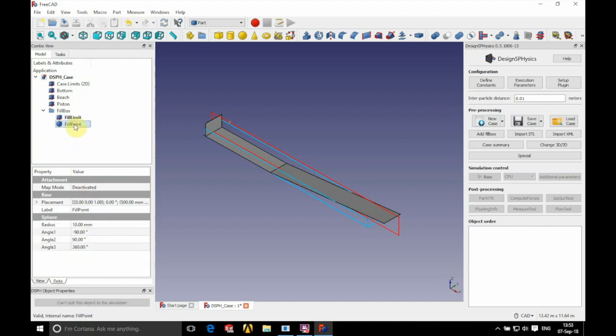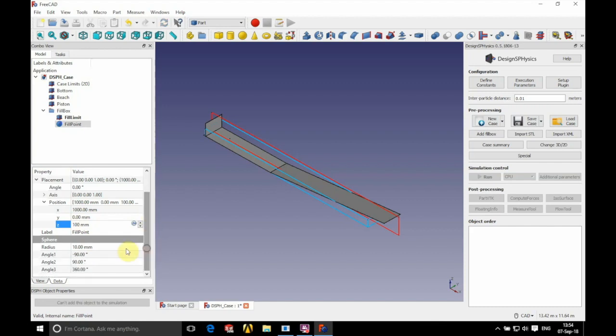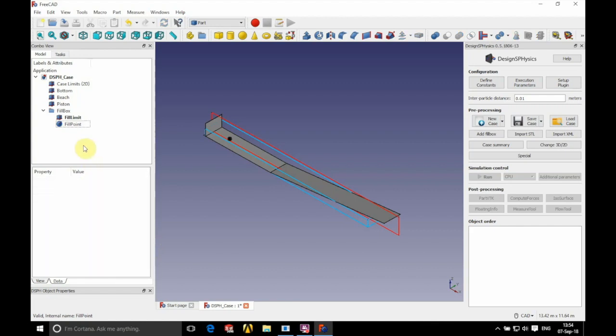Now we need to define our fill point. So we're going to position this first. So we're going to position this at 1,000 in x, 0 in y, and 100 in z. I'm going to give this a radius of 100 millimeters. So you can see that just there.